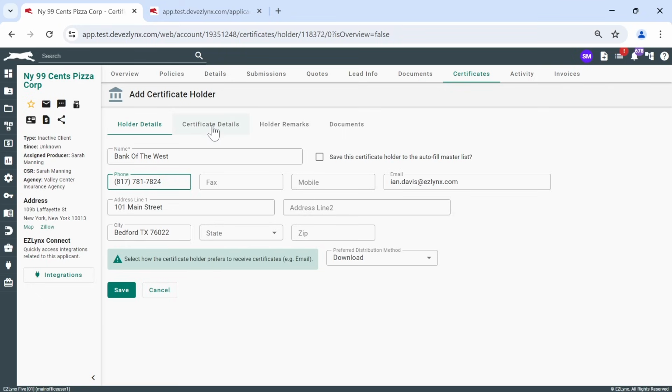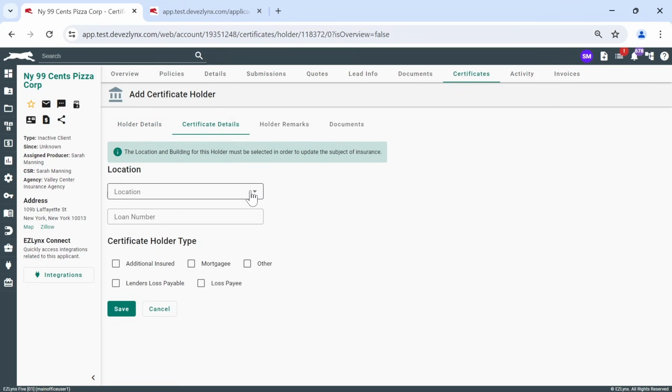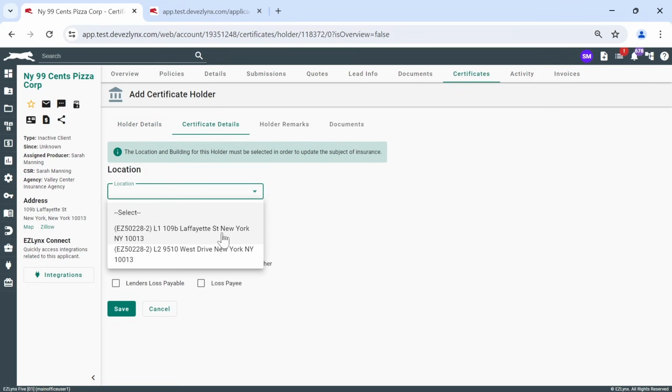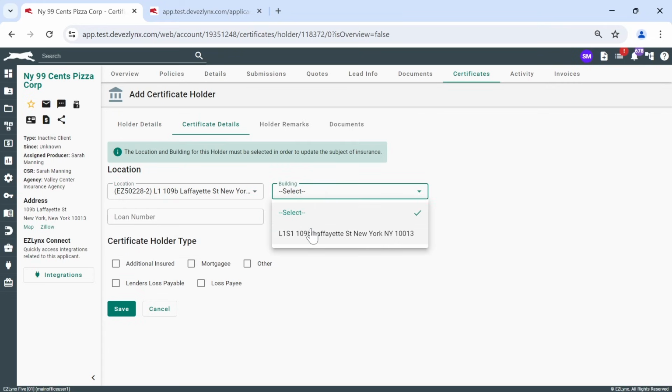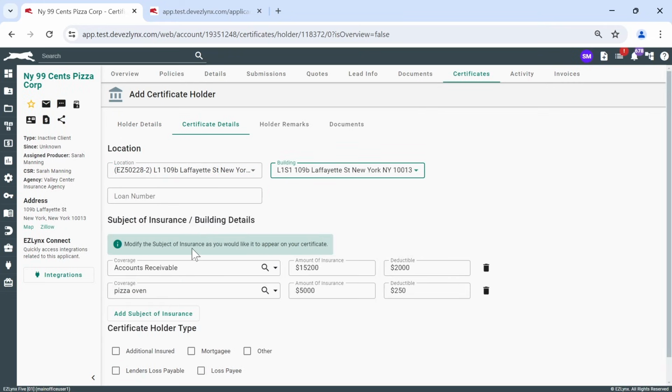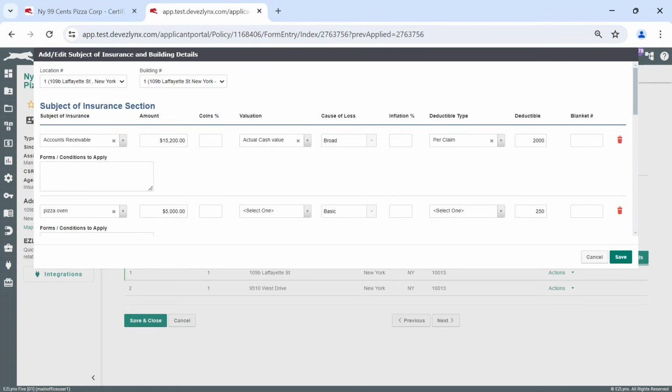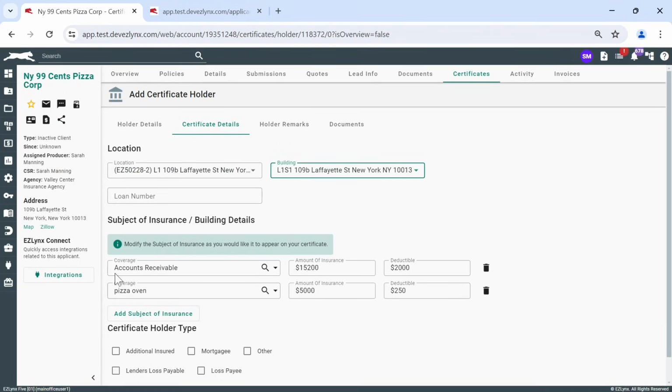Now, if we come over here to our certificate details, this is where you can actually specify the location we want. So we want to go with location one, okay. And what's pulling here is this information, our subject of insurance. This is pulling directly from that policy. So if I look at the policy here, it's the exact same stuff: the subject of insurance, the amounts, the deductibles. Everything is pulling, and we're going to be able to see the coverage that's listed.